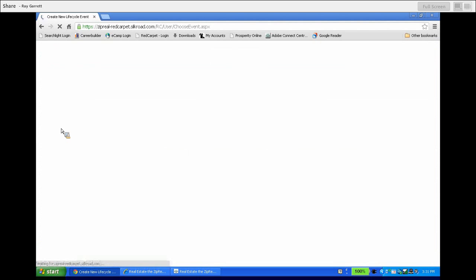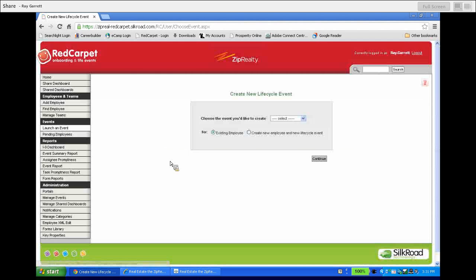Once I do, it's going to take me to the next screen. Again, if you watch what I'm going to do here, you're going to do the same thing every time, so just make it a habit. So once you click launch an event, it takes you to this screen. You're going to select onboarding. Same thing every time. And then you're going to select create a new employee. Makes no difference if the person worked here yesterday and now you're rehiring them again because they quit yesterday. Doesn't matter. Always select create new employee. Hit continue.